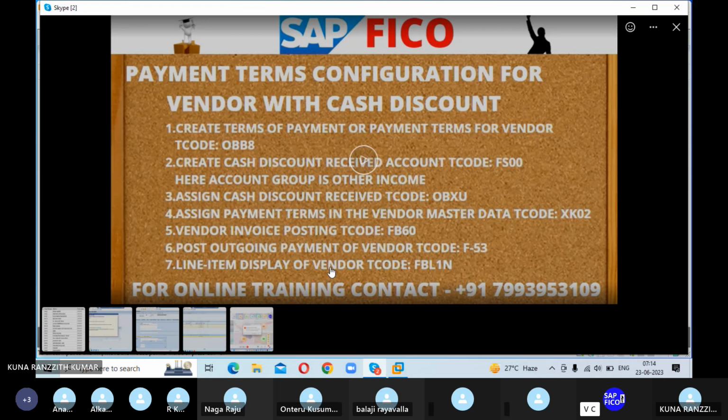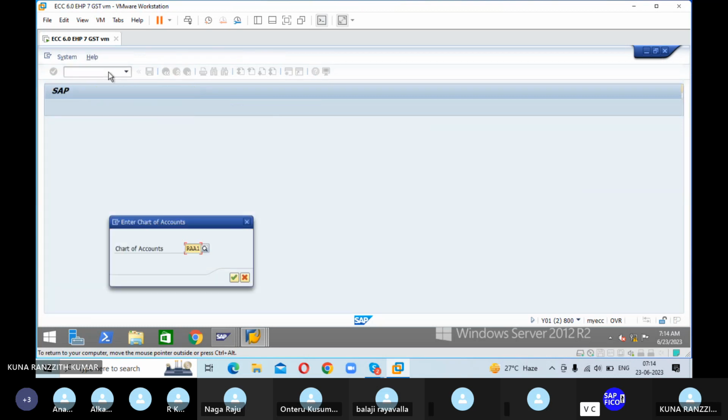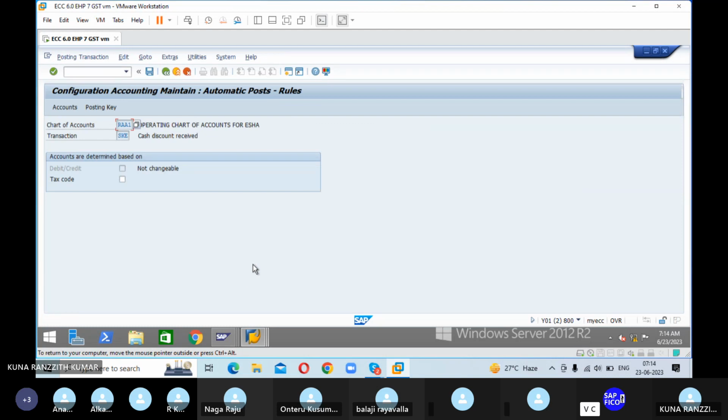Assign cash discount received account using transaction code OBXU. Go to the transaction code OBXU. Give /n and OBXU. Give your chart of accounts and click enter. The next one: all of you, first we need to save the posting key rules.